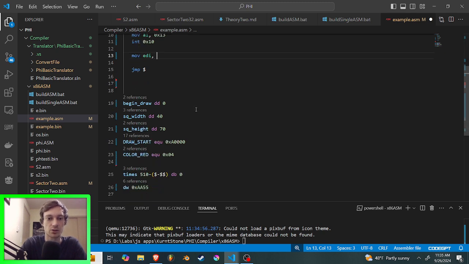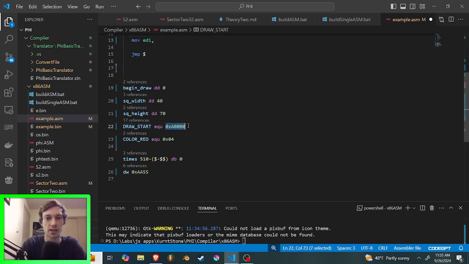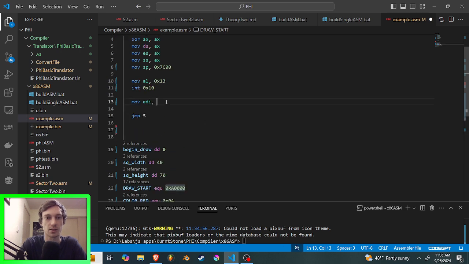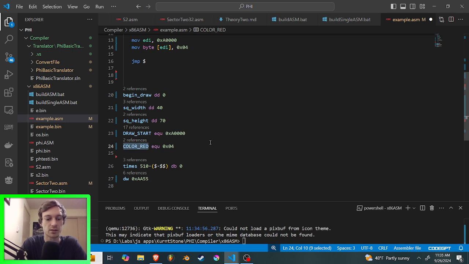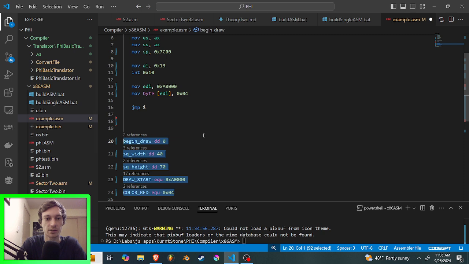Put the draw start, this value here, 0x. And you can just do it as this into the EDI register. And then what we want to do is move a single byte into, instead of the EDI, we want the value in EDI to be referenced, and we want 0x04, which is just color red, so we'll just copy color red since we already defined it down here.